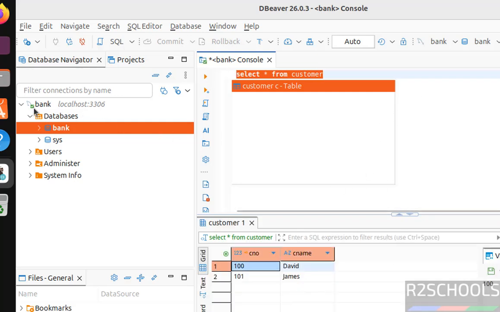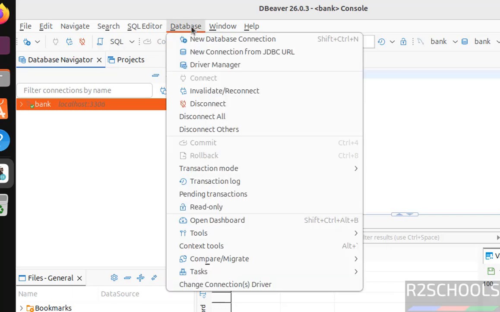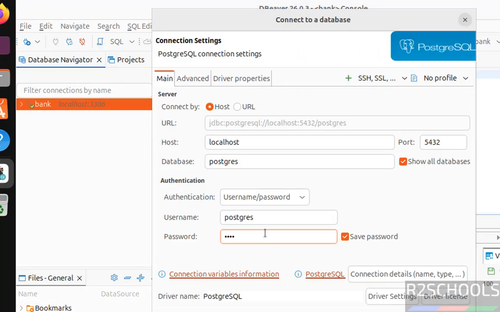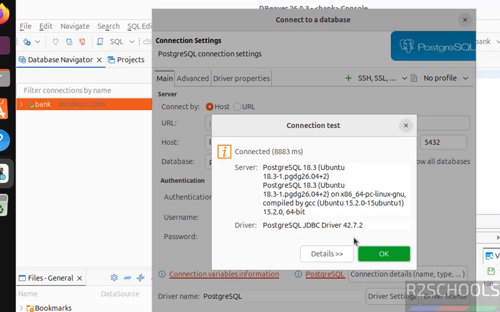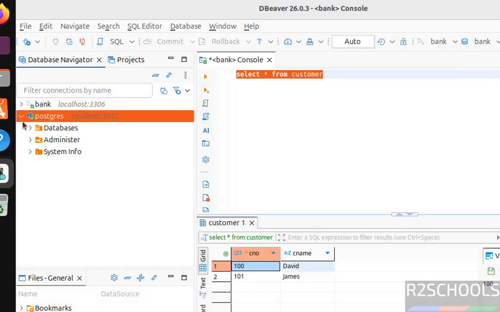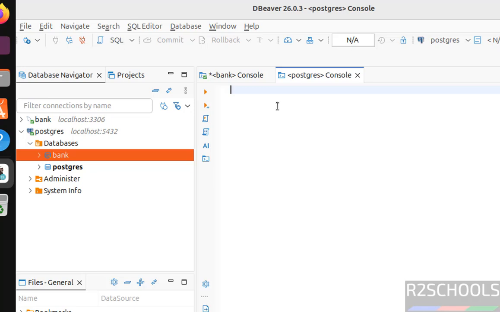Okay. In the same way, if you want to connect PostgreSQL or any other database, again go to new database connection. Then select the database. Then click on next. Then provide all these connection information. Then click on test connection. Again download for driver files. See, successfully connected to PostgreSQL server 18.0. Click on finish. See, we have the connection. Expand connection, expand databases. Same way, if you want to run queries, right click, SQL editor, then open SQL console. You can run the queries here.